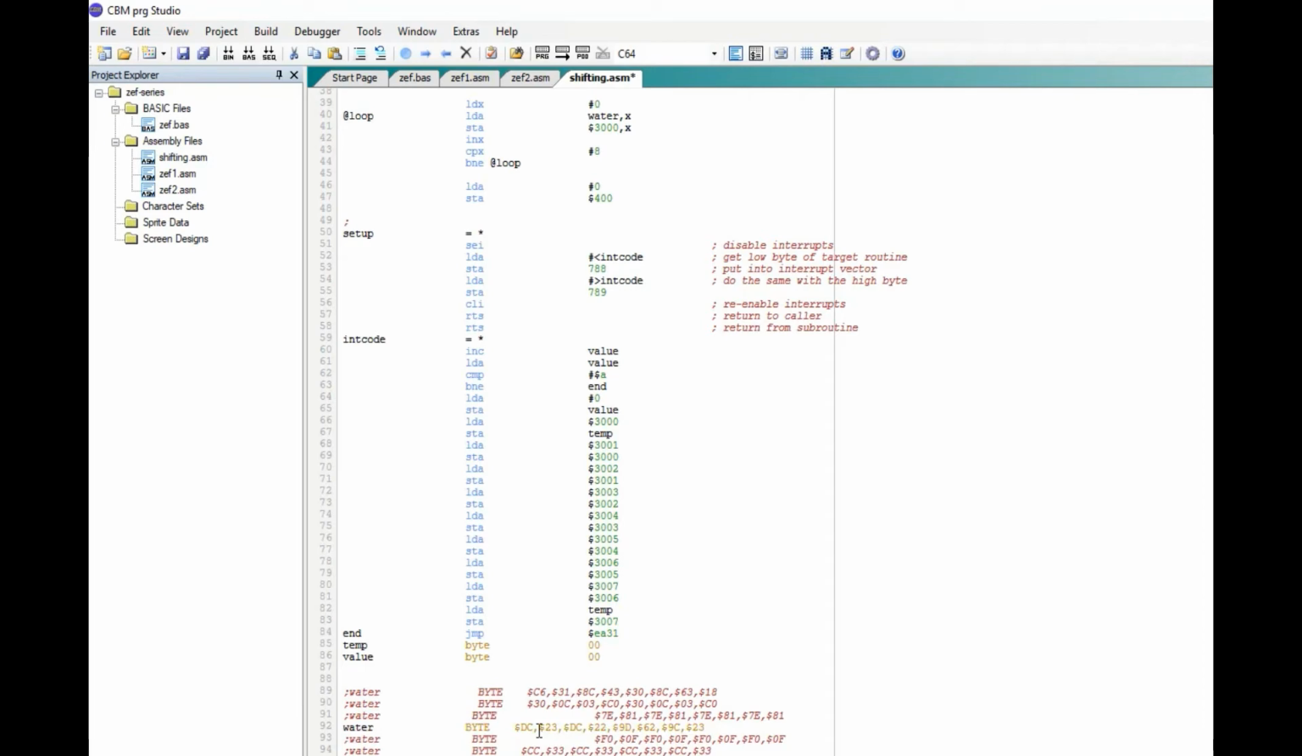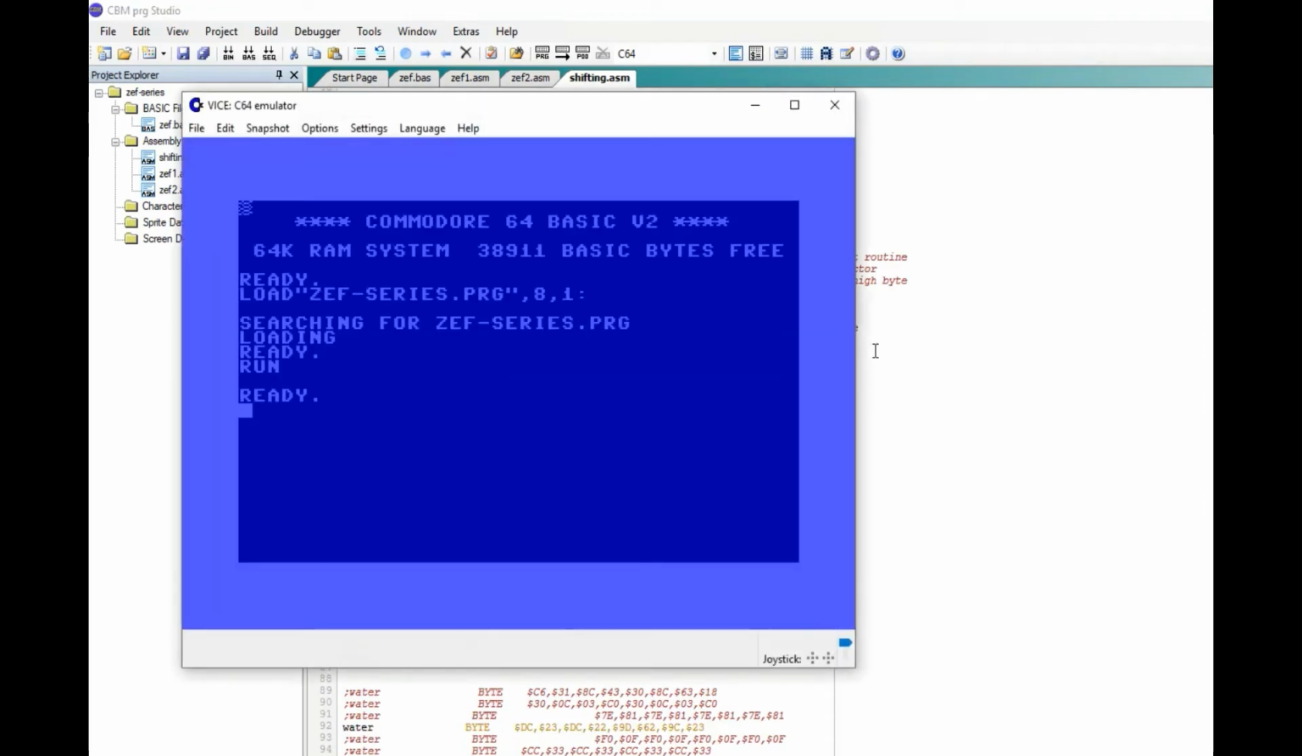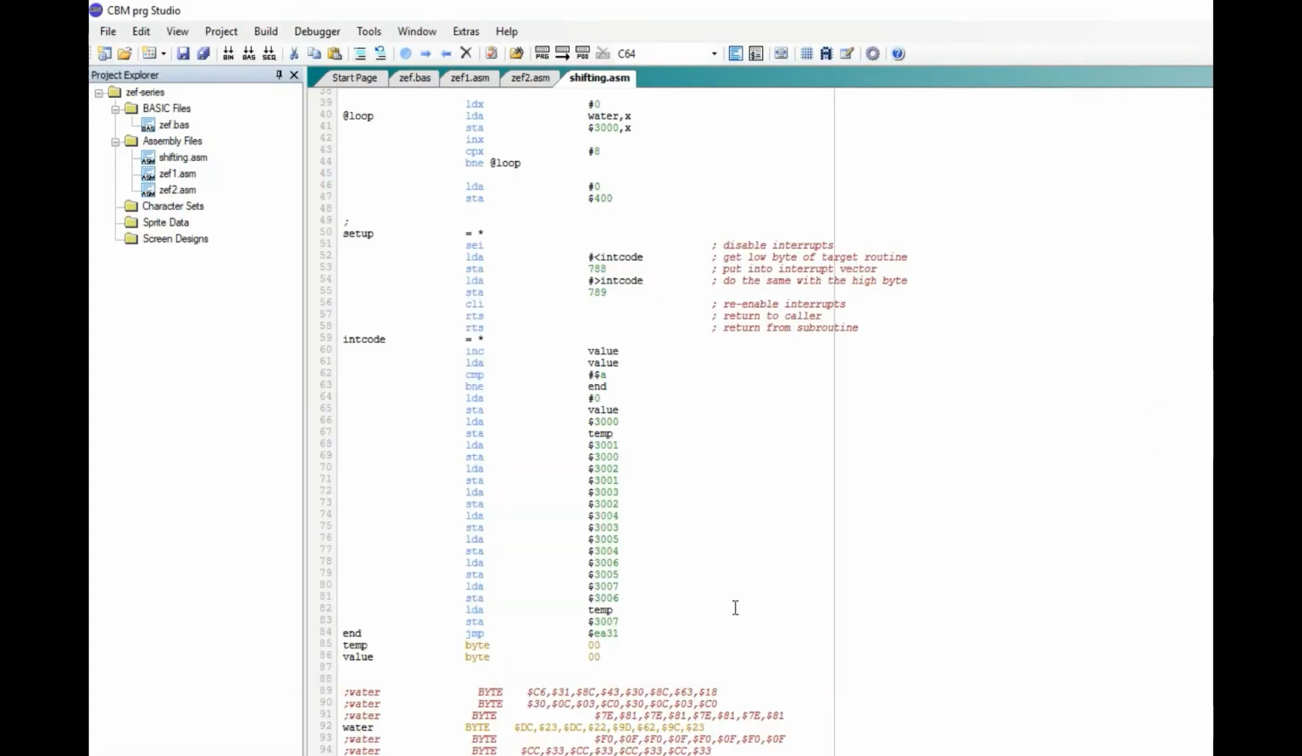So let's look at the third one. Some of these are just shots in the dark. And then this one I don't like. It doesn't look like water. But you can kind of tell it's shifting up. It's shifting up, which was what I was going for.